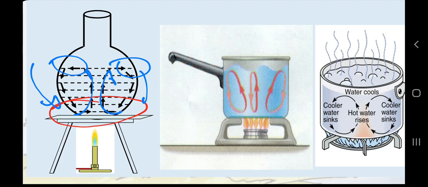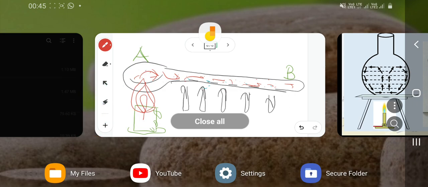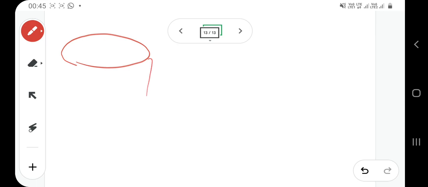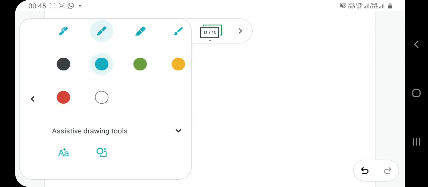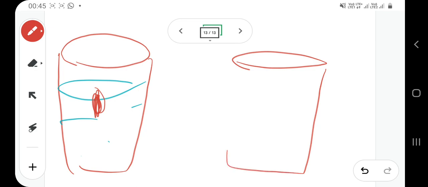And if you want to witness this process, let me give you another example which is again not connected to the laboratory. If you have a glass tumbler like this, and you have water in it like this, and you have some liquid ink, for example red ink or black ink or blue ink.